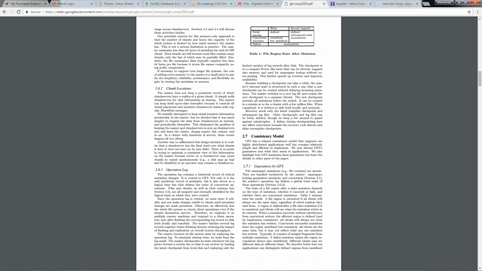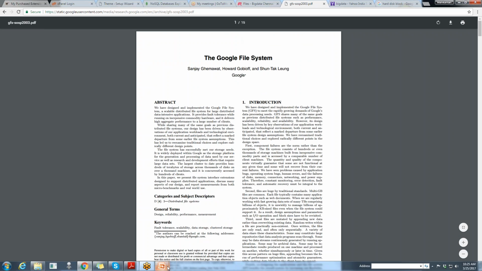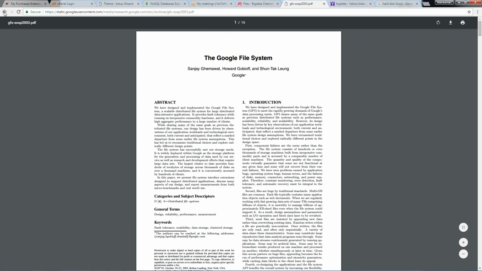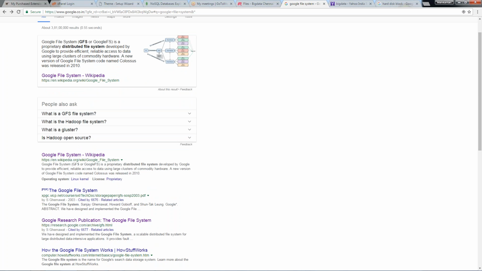Okay, that is the first research, the Google File System. Based on that, they found another way. They found how to store and retrieve large data, but how to process this data? Then again, they faced a problem.